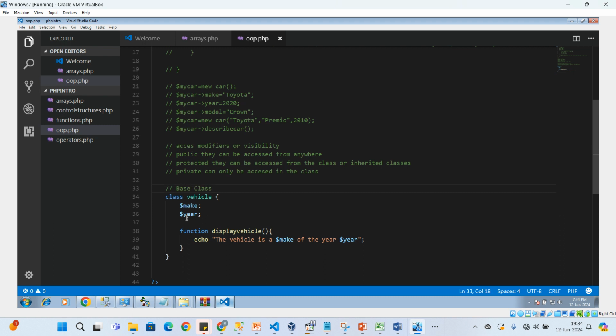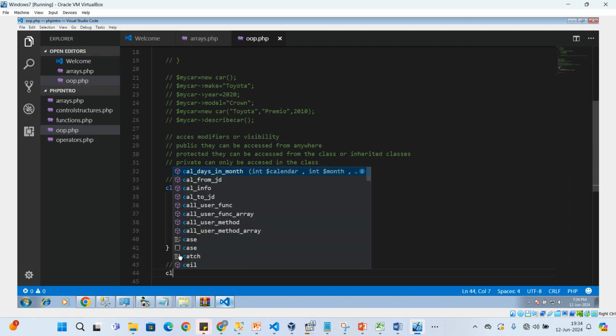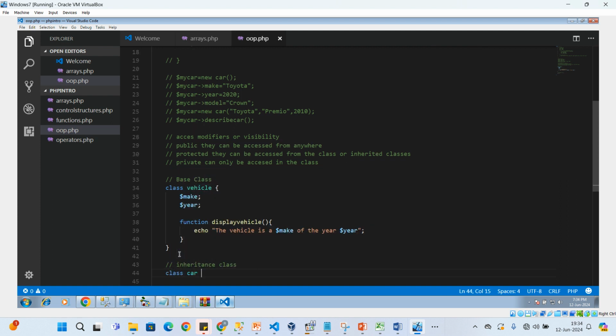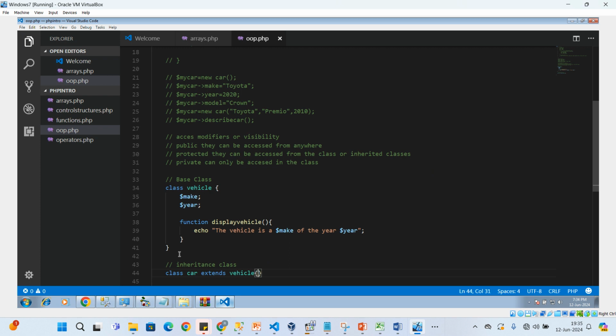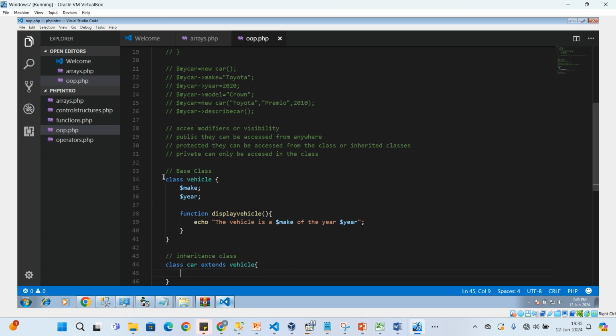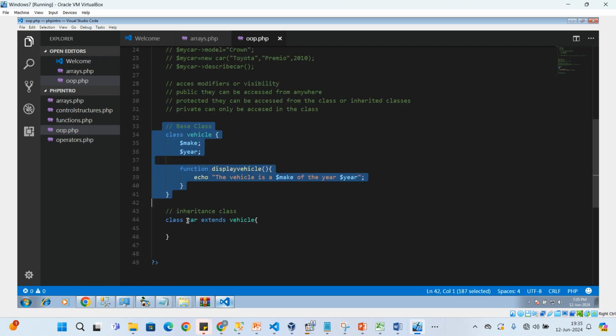This is what I'm referring to as the base class. Then I have the inheriting class, the inheritance class. With this inheritance class, I want to create another class called car, and I want it to inherit all the properties of vehicle. So I'll say extends, and it extends the vehicle class like that. So I have the base class vehicle, then I have another class called car, which inherits from vehicle.